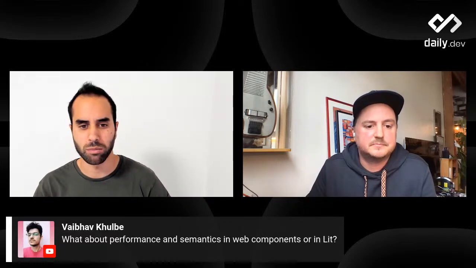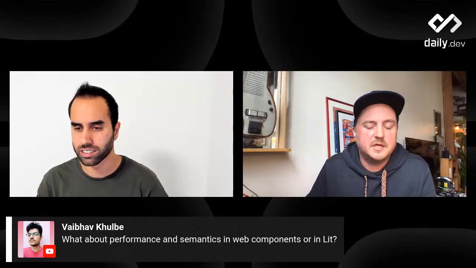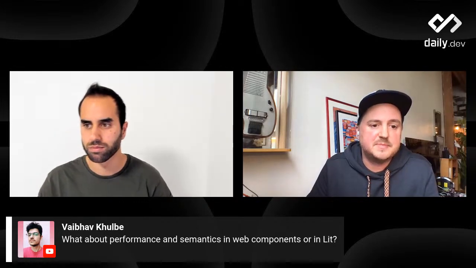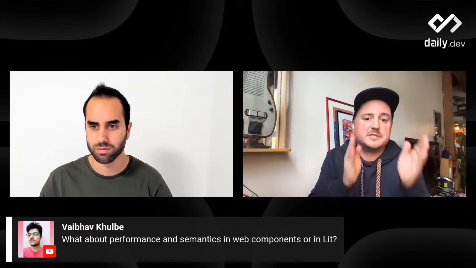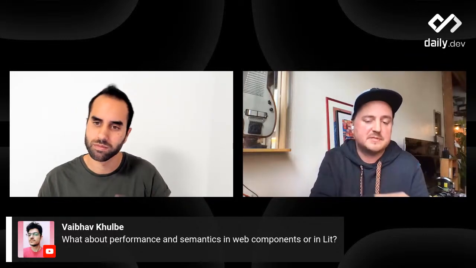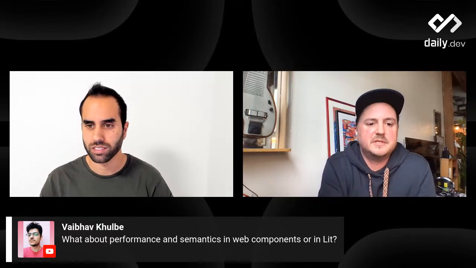Another question, what about performance and semantics in web components or in Lit? Yeah, so Lit is very fast. Lit has a whole system where it only changes the DOM it needs to, but it's also faster than most VDOM systems because instead of calculating the entire VDOM tree every render, Lit just remembers exactly where the expressions go in the DOM. It actually replaces those expressions with comments so that it has a little marker for exactly what DOM needs to be updated.